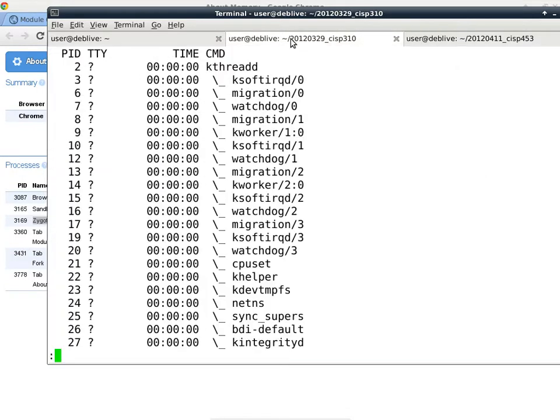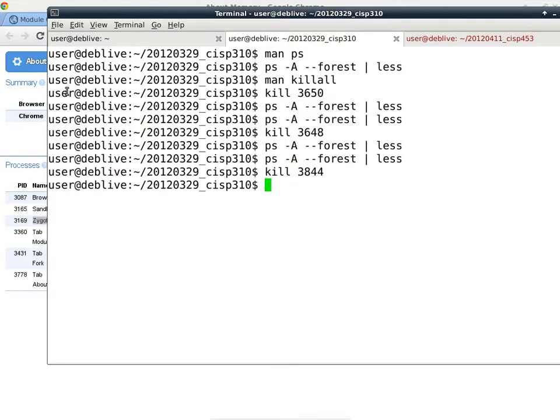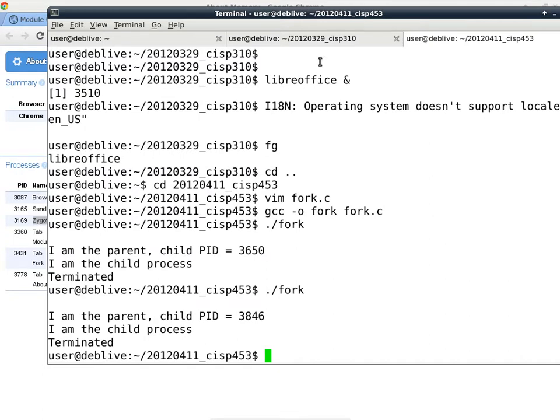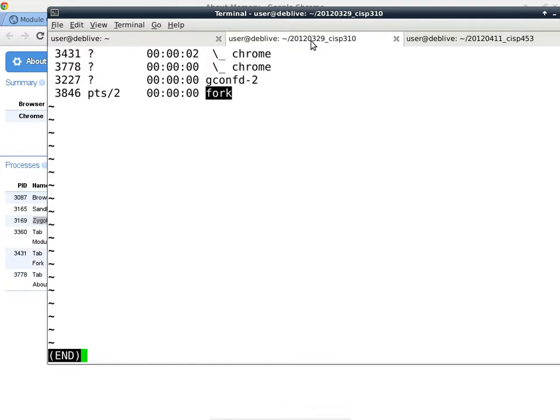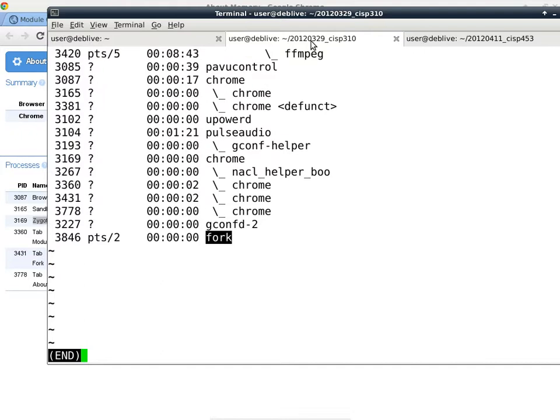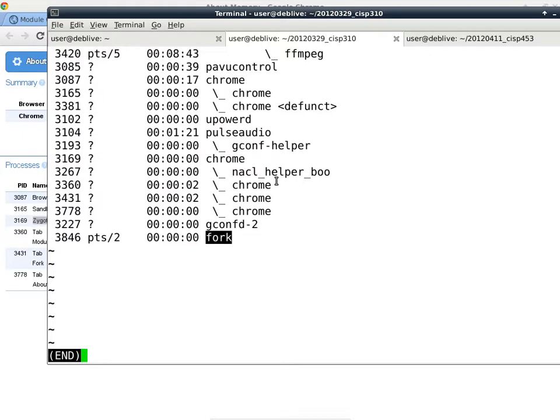Well, let's take a look. Okay, now we have a parent process. The parent process is 3844. So kill 3844. And you can see that both processes will terminate. Now we can confirm by making sure that we still have the child process going. So I was wrong. When you kill the parent process, it doesn't automatically kill the child process. 3846 is still here, and I think that's the child process, because the output here is 3846. It becomes an orphaned process. It has no parent process anymore.